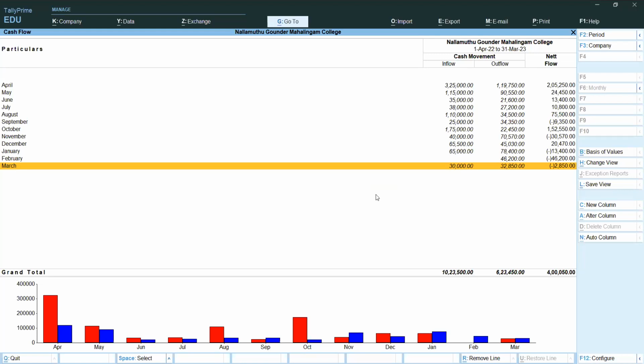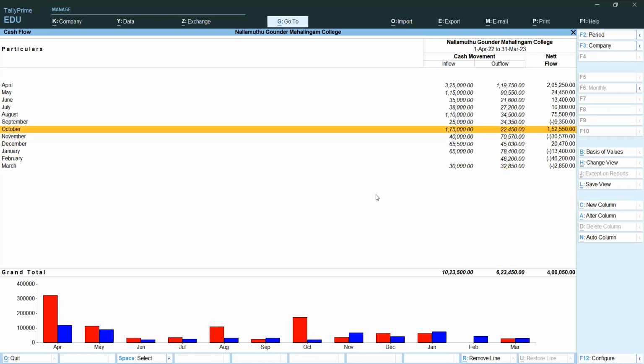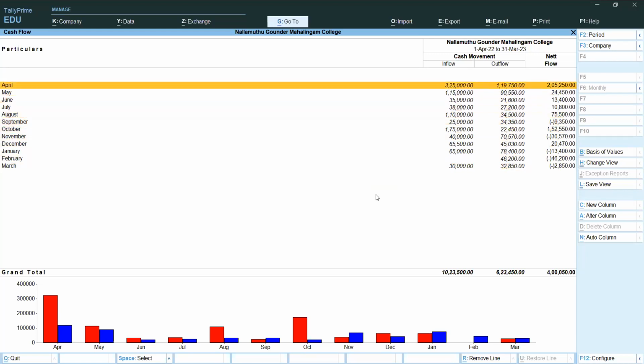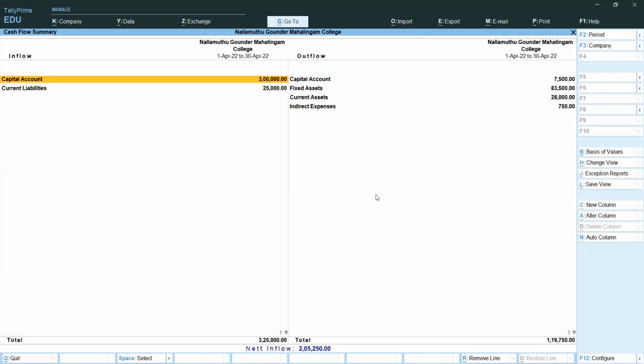So if we go and select April, enter. It shows you inflow means you've introduced capital. Current liabilities means some creditors have paid you. On the right, outflow means there are drawings, 7,500. Fixed assets you have purchased. Current assets means that some current assets you can see.